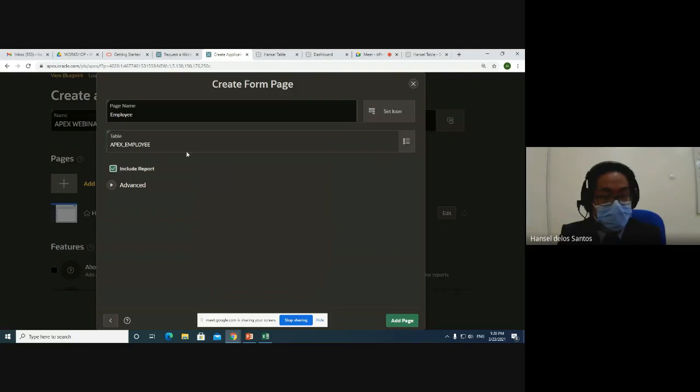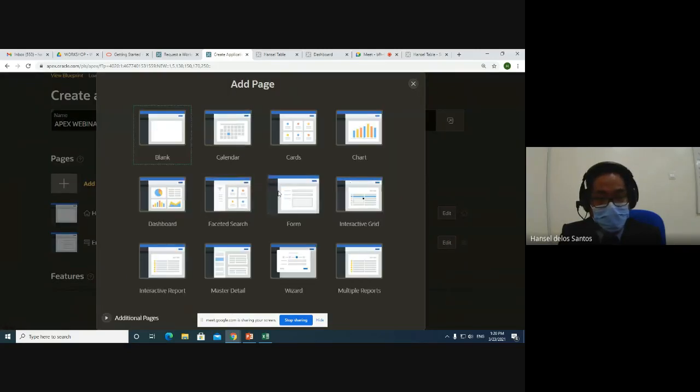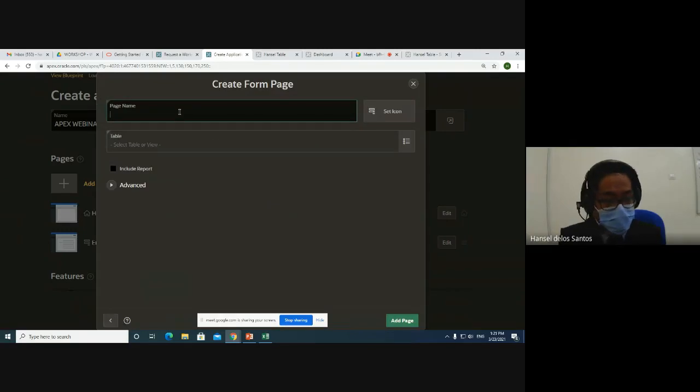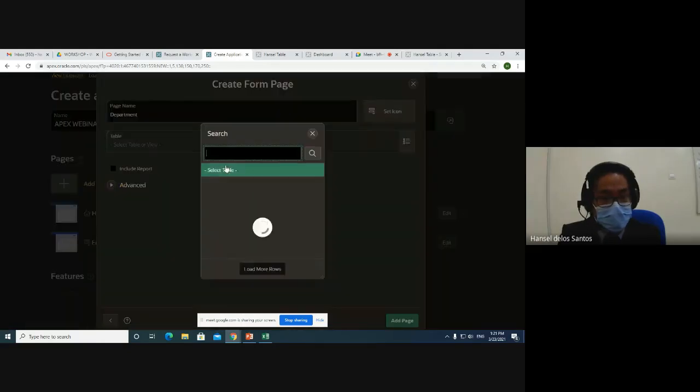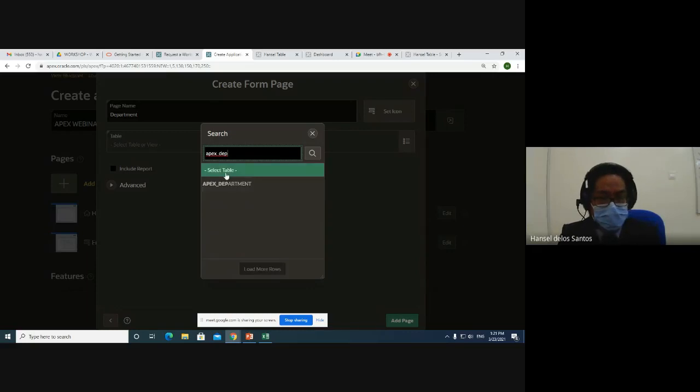We can include this one, which will technically add one more page. Eventually you can set different icons, but we can still customize this even after the page has been created. So add the page, and this will be our employee page. Maybe one more for department, and we'll just do the rest, because the most important is the master details. So add one more page like a form, and let's name this one department. And of course, we have to link to our Apex underscore department. Search it, and there you go.